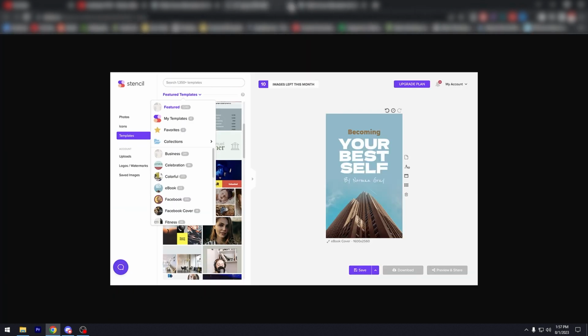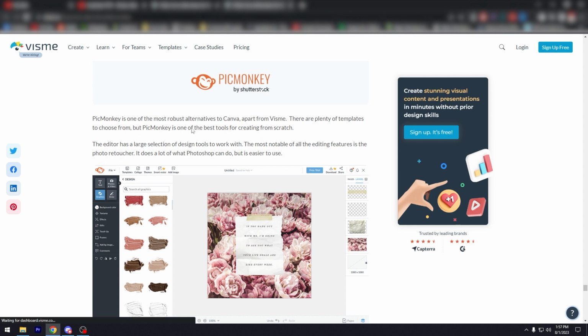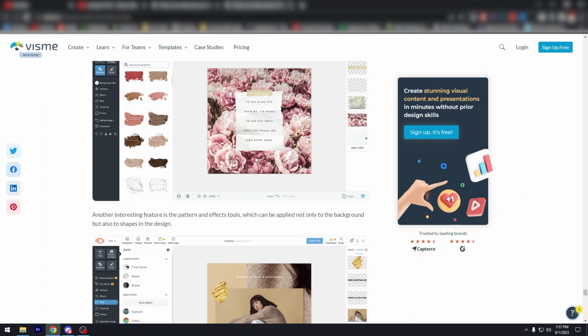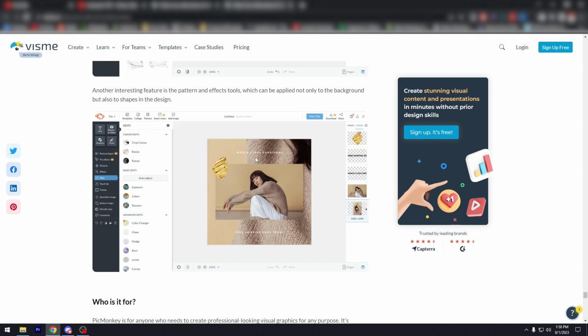And then last but not least is PicMonkey by Shutterstock. PicMonkey is one of the most robust alternatives to Canva apart from Visme. There are plenty of templates to choose from, but PicMonkey is one of the best tools for creating from scratch. The editor has a large selection of design tools to work with. The most notable of all the editing features is the photo retoucher. It does a lot of what Photoshop can do, but it's easier to use. So this is very beginner friendly. You don't need to have experience in graphic design to use this.